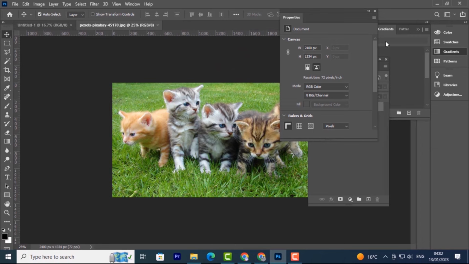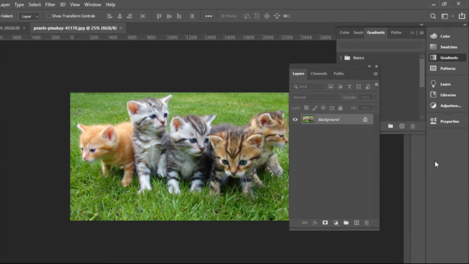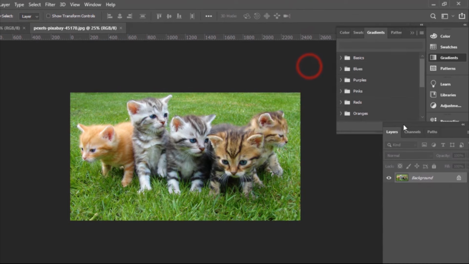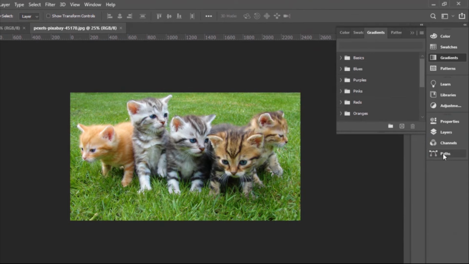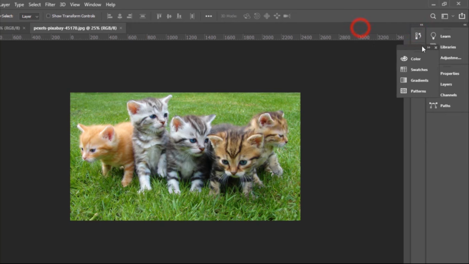Now once you have your panels like this, you want to place them wherever you want. Now if you want to move a panel, you just click and drag. So I'll place this over here. You just click and drag like so. Here's another one. Now this one I'll minimize it. You click and drag.